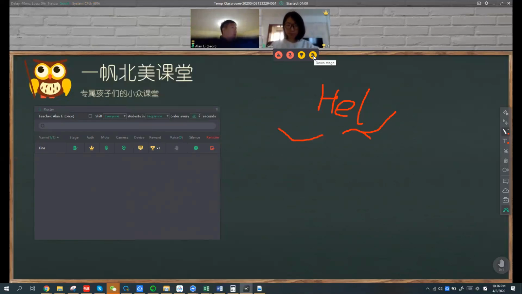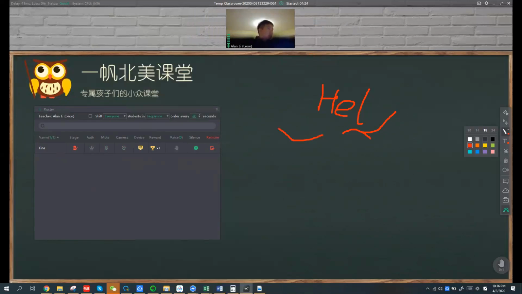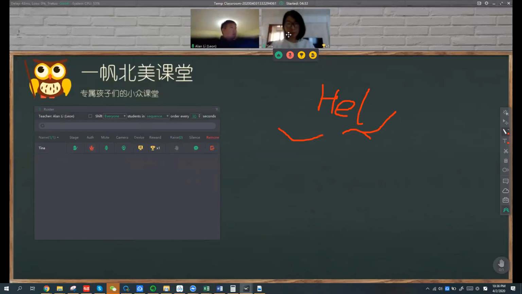And also here, this is the button you can click to ask the student to go down stage. Right now, pay attention here. The student is authorized, and then you click it, she's gone. But she's still in the classroom, just off the stage. You can ask her to go back to the stage. But see, the authorization mark is gone. So you need to give her authorization again so that she will have the power to use all the tools.